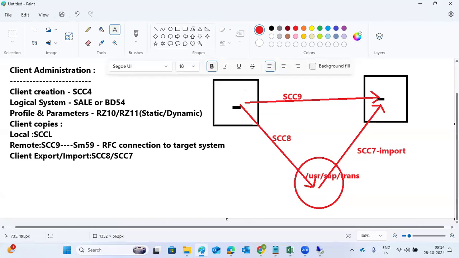Why? Because the source system is already exported, so there is no impact on the source system. While exporting, there is no impact on the import on the target system. While importing, there is no impact on the source system, right? Both are run in parallel. So that is the export and import method, right?